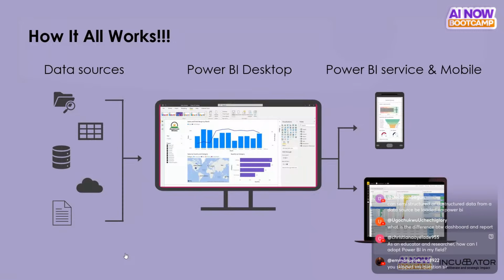Remember, it's a tool for data analysis. So for you to do your analysis, you need data. That's the most important thing, regardless of the field. As long as you have data, and you can build a report from that data, then you can do your analysis.